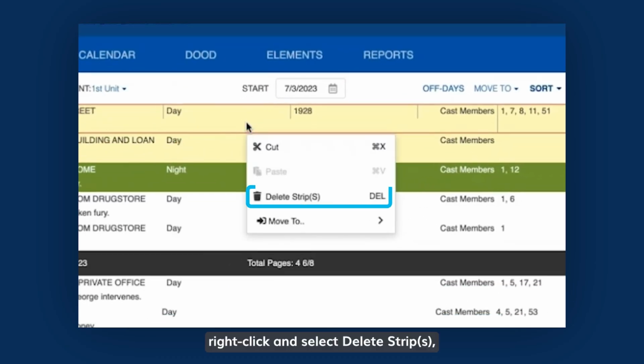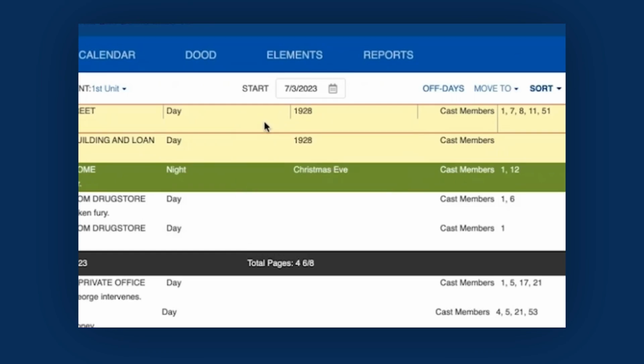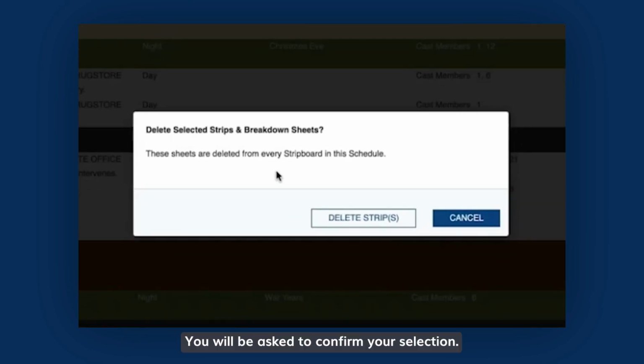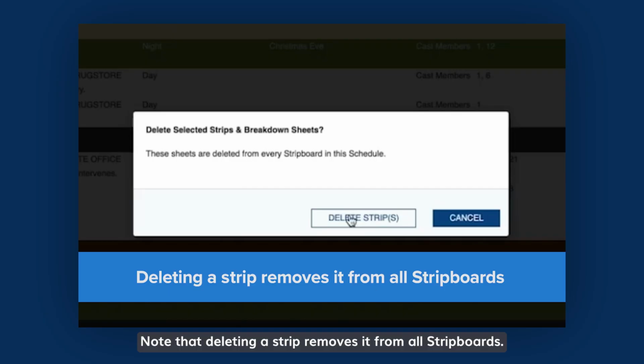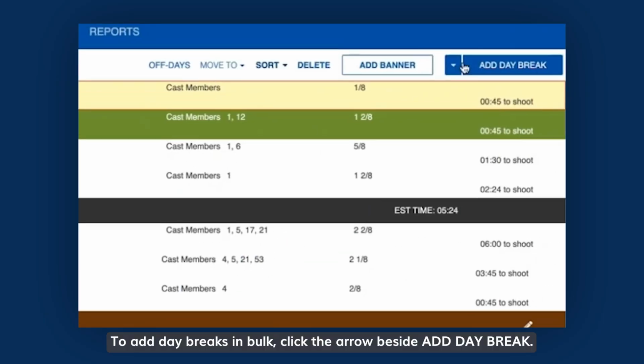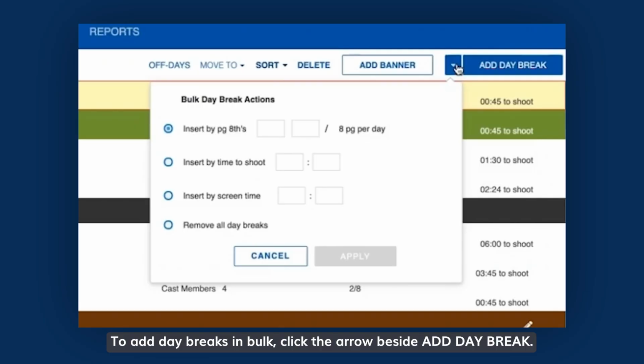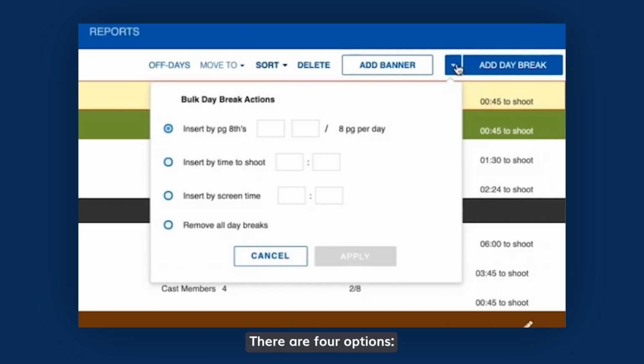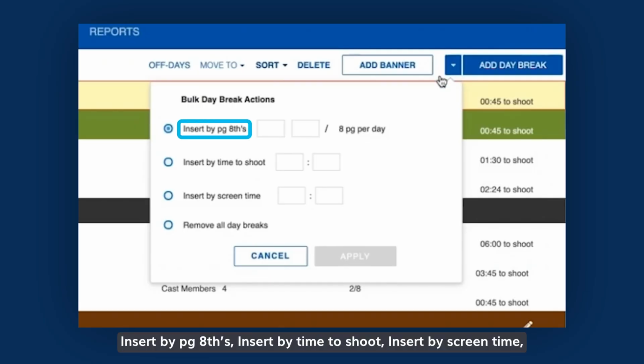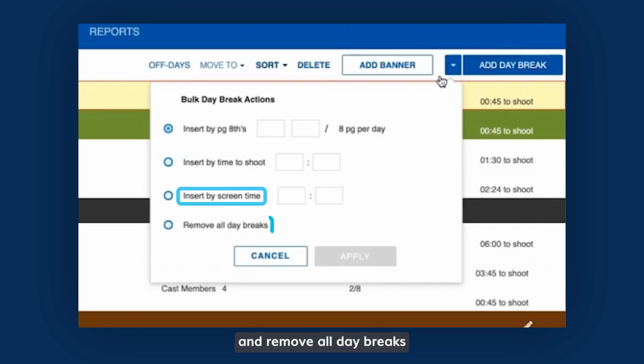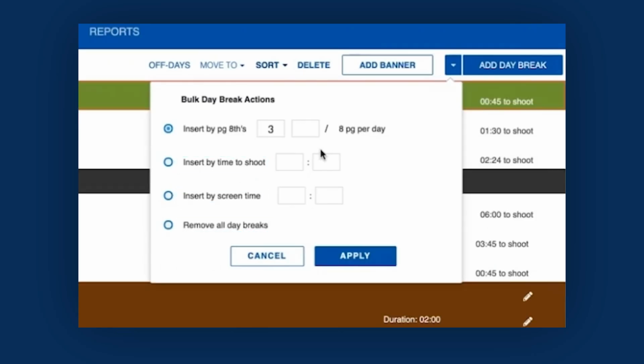Right-click and select Delete Strip, or use Backspace or Delete on the keyboard. You will be asked to confirm your selection. Note that deleting a strip removes it from all stripboards. To add day breaks in bulk, click the arrow beside Add Daybreak. There are 4 options: Insert by Page 8s, Insert by Time to Shoot, Insert by Screen Time, and Remove all day breaks. After you have made your choice, click Apply.